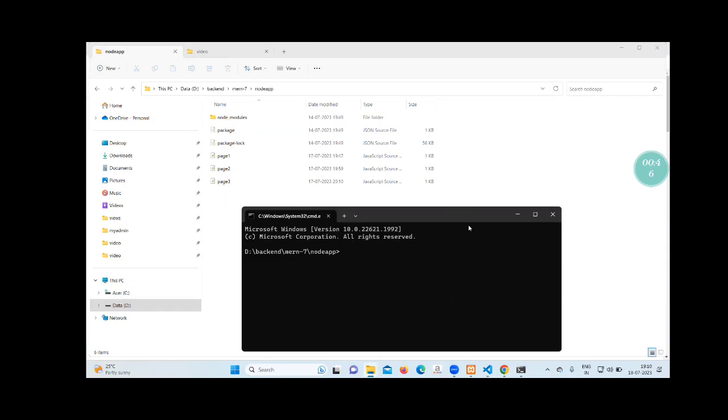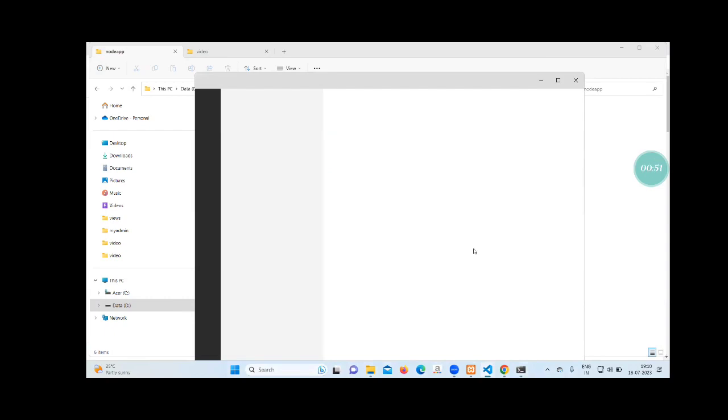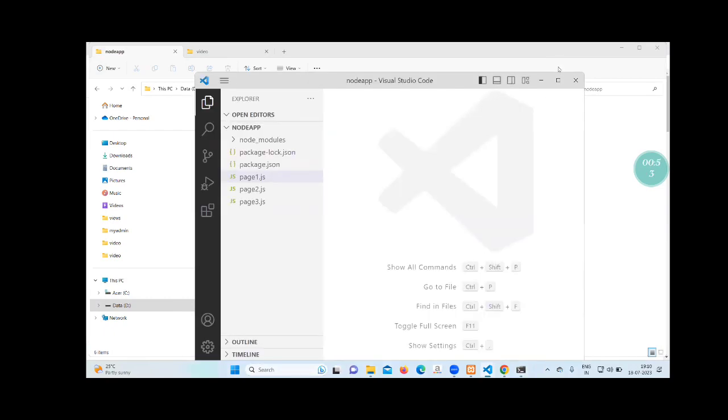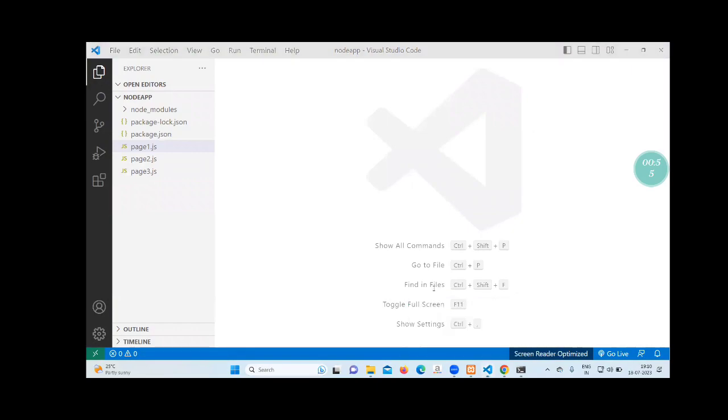Type code space dot and press enter. The study file will get open.